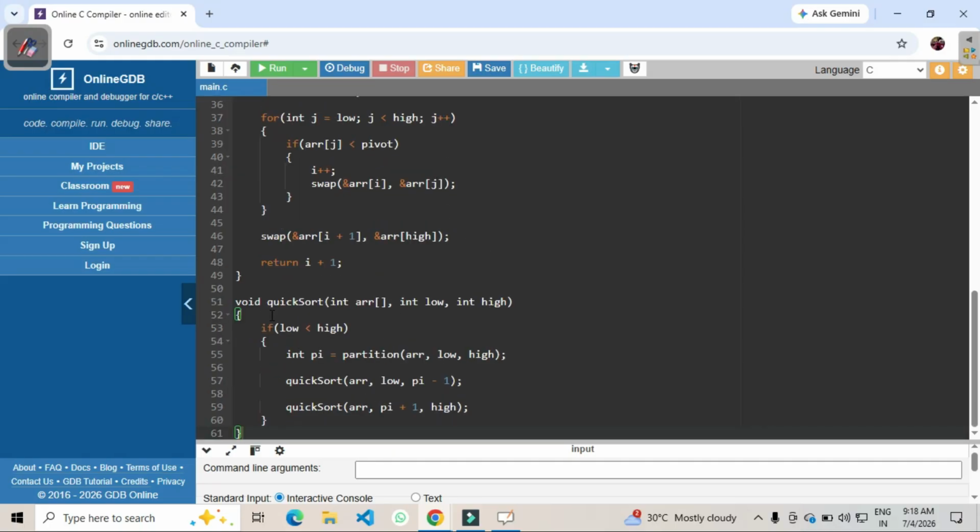Now we are going to understand the void quicksort function. These are the parameters. This function sorts the array. The first line is if low is less than high. If there is more than one element, then sorting is needed. Next, int pi means we are creating another variable, pi. It stores the result of the partition function on the array with low and high. So we are going to find the correct position of the pivot.